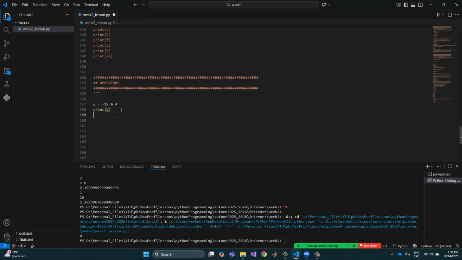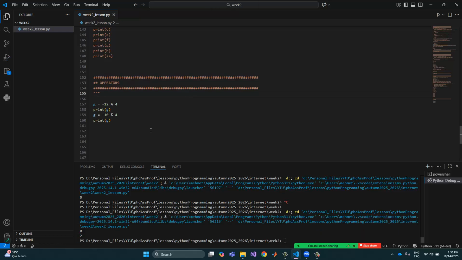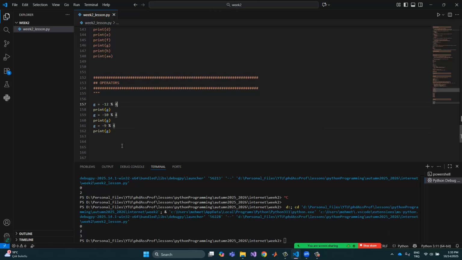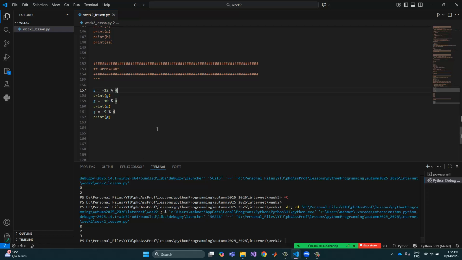And so what is the result of these terms? 10. So 2. Okay. What's the result of this one? 9. Okay. See, in order to understand how Python works, you should write the program and see the results.